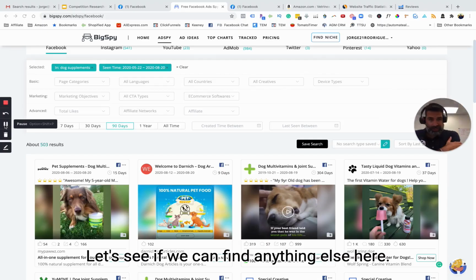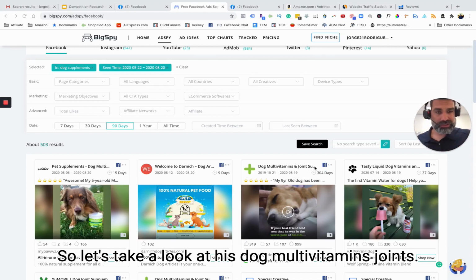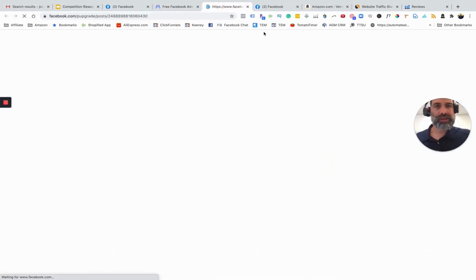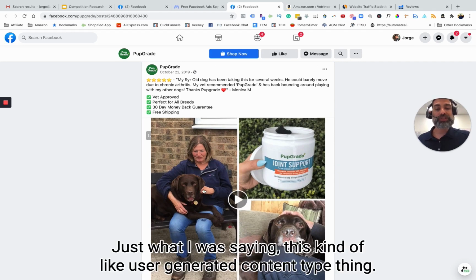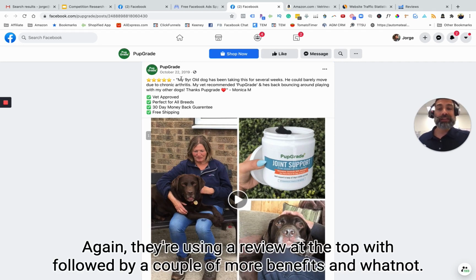Let's see if we can find anything else here. So let's take a look at this dog multivitamin, joint support, I think it is. Okay, cool. So check it out. Just what I was saying, this kind of user generated content type thing. Again, they're using a review at the top followed by a couple more benefits and whatnot.